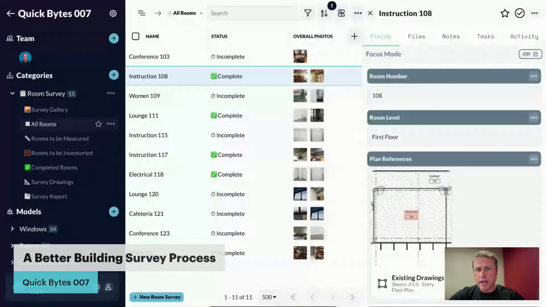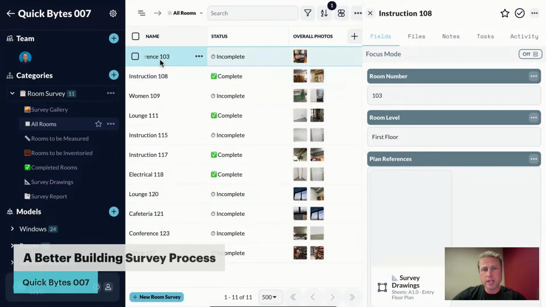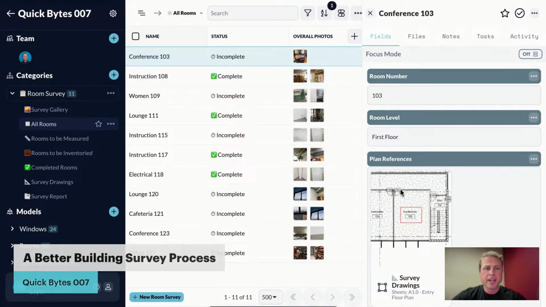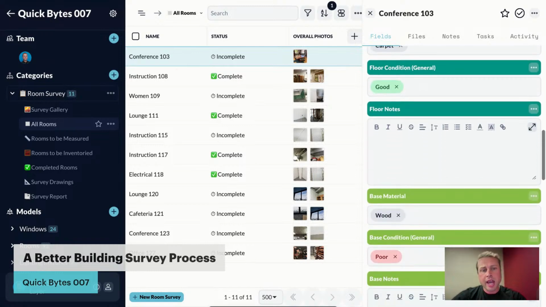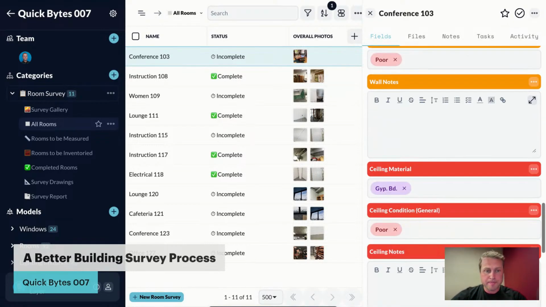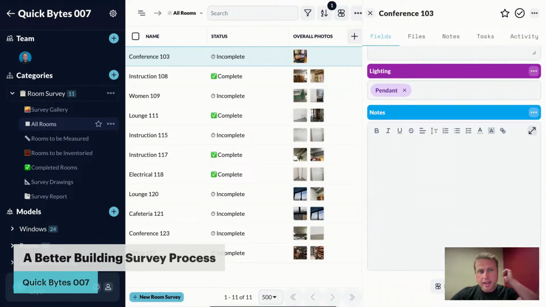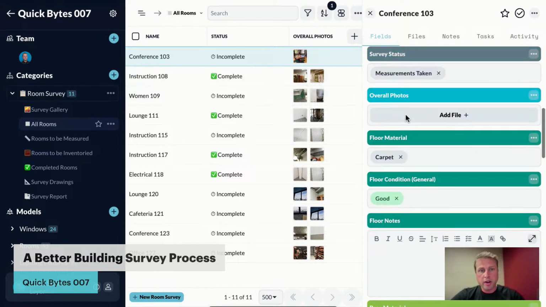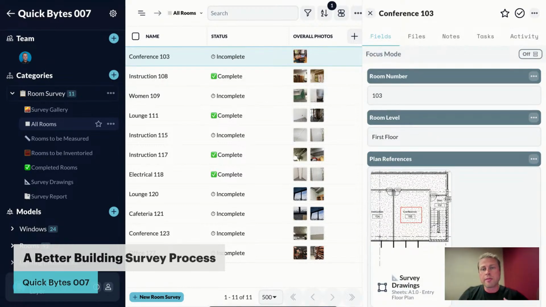Okay, so looking back in our Layer project, this is that survey that we captured, Conference 103. And you can see here's all the details that we gathered in the field. One thing I want to make you aware of is that after we complete survey work, you can actually connect this data back to your model. Right now we logged all of this on top of a floor plan, but we can also connect this to an actual Revit model.